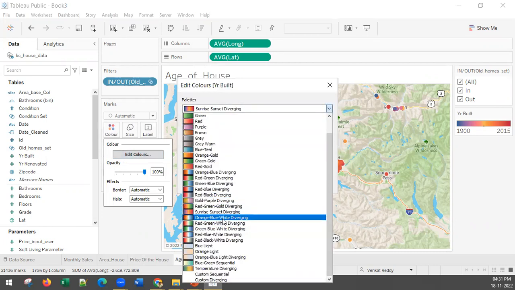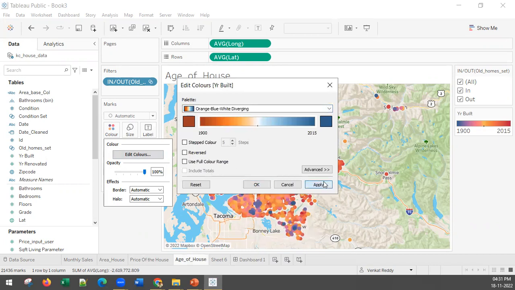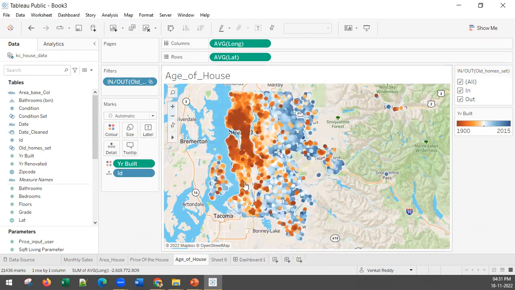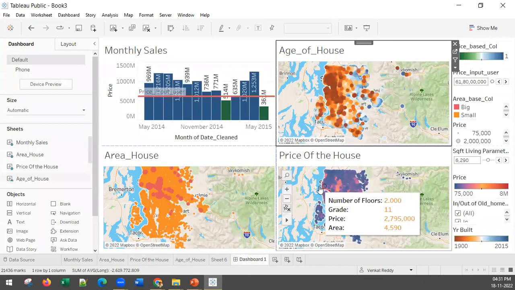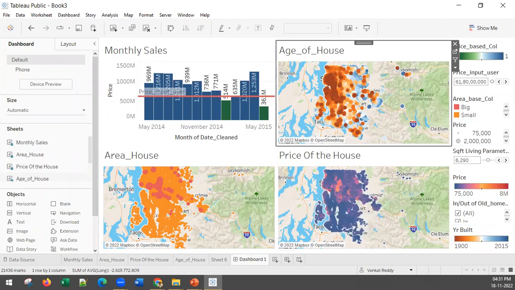Red, blue, orange, blue. That should be fine. Apply that. Okay, this looks good. Hot here, and it's not. There you go. These are the four different ones which are part of our dashboard.